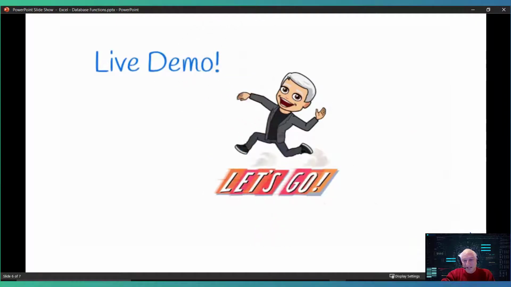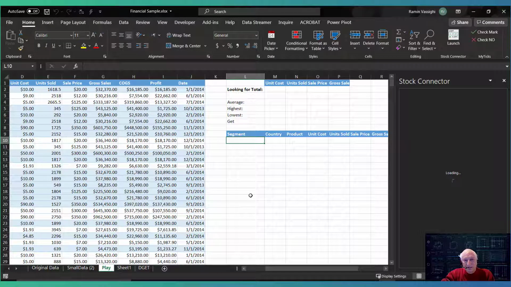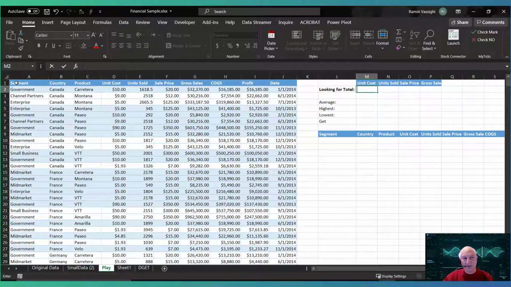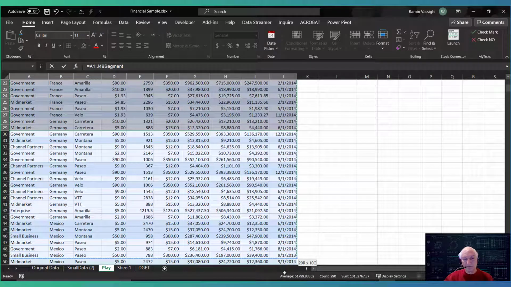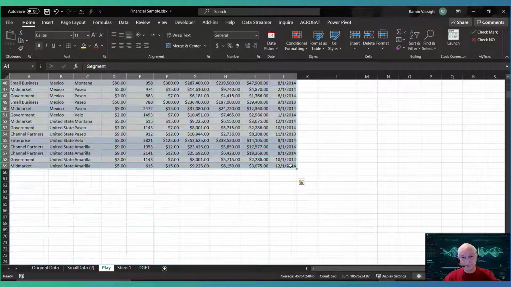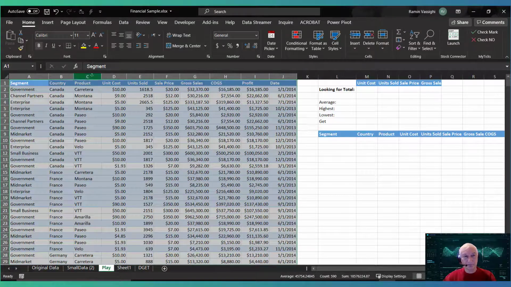So let's go to the live demo. Before we start, what I suggest to everyone is to try to give your data a name. In this case, I'm just going to highlight my data from A1 to J59. Okay, that is called my data.